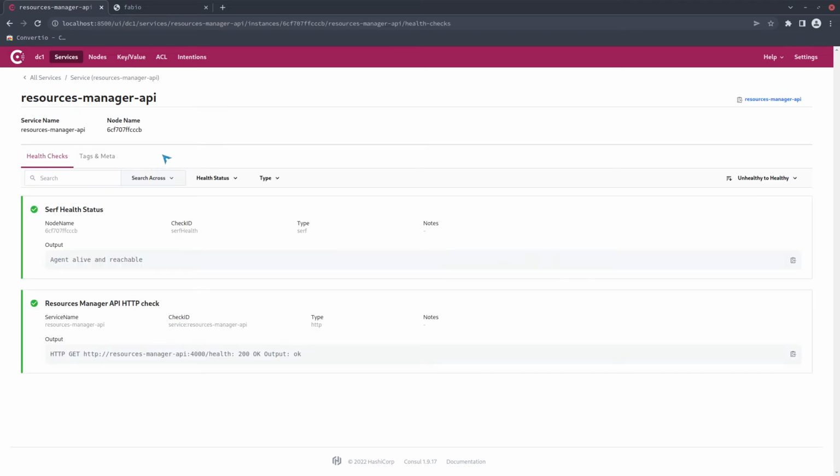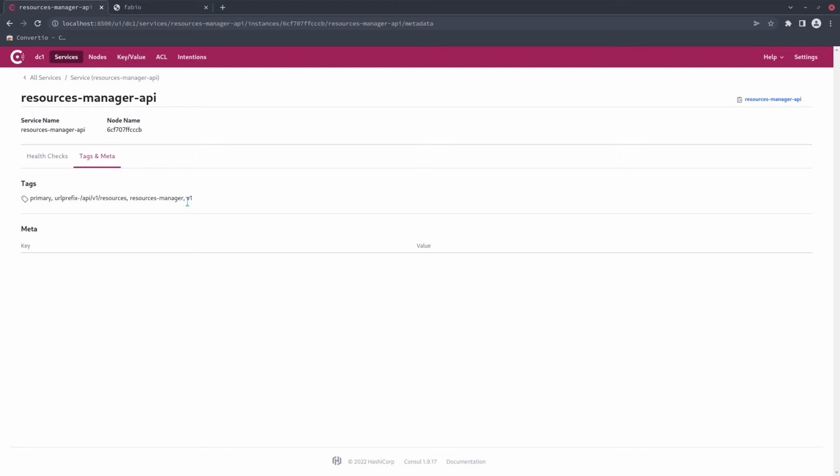And for each instance, we have a listing of health checks. Here we can see our HTTP check, which tries to reach that /health every 10 seconds, and it does obtain a 200 code, so the service is okay. What else do we have? We have some metadata listed and tags, which aren't as important. We can use them to further identify our application.